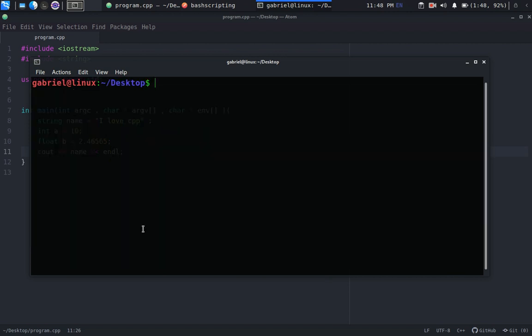Another way to do it is to do c++ program.c++, then the -o output flag, which means the name of the file we want to output to. Then we can say program. So when we want to execute, we just go ahead followed by that slash, then we say program. Then we are going to have the particular code being executed.